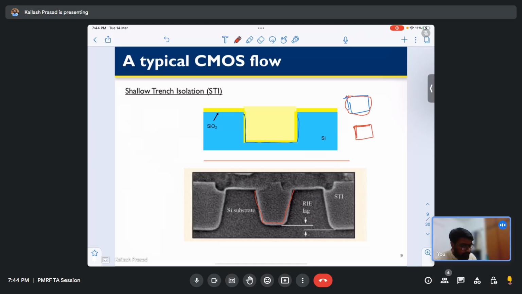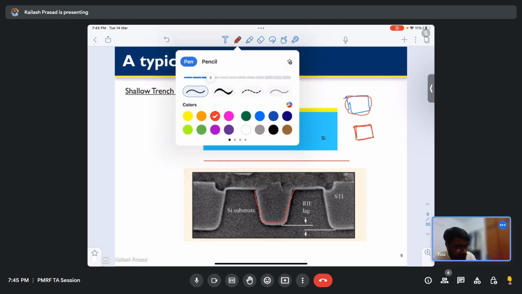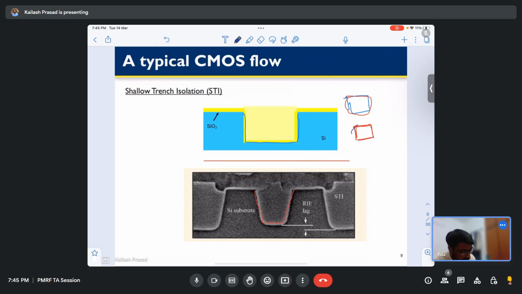You are making a very beautiful layout, but when it is actually fabricated, the final result can look something like this. You can see over here, it has been made like this, and there are no sharp edges, there are curvy edges. So there is a delta between what you are trying to fabricate and what is actually fabricated. I'm just giving you a brief overview. Why does this happen? Because of one of the steps I mentioned, called photolithography.